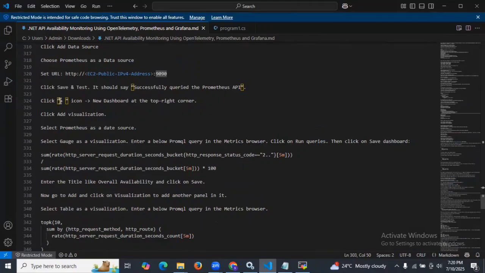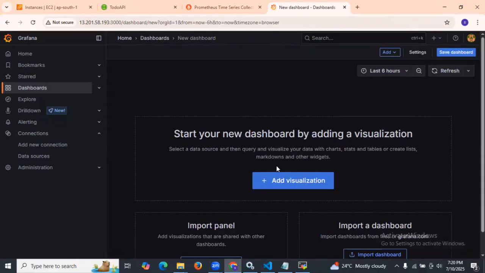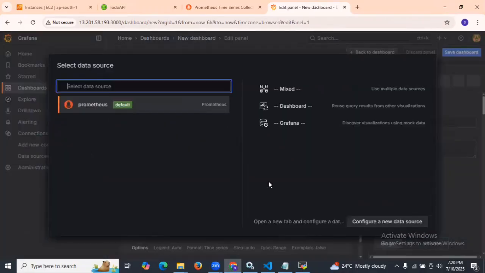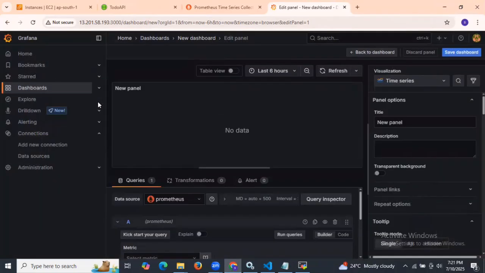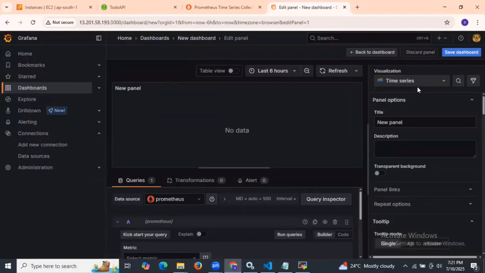Now let's click on this plus icon, new dashboard, at the top right corner. Click on new dashboard, click on add visualization and select the data source. The default data source is Prometheus that we have added, right? Now you will have this page. After that you can see here, select this as visualization. So let's select age.